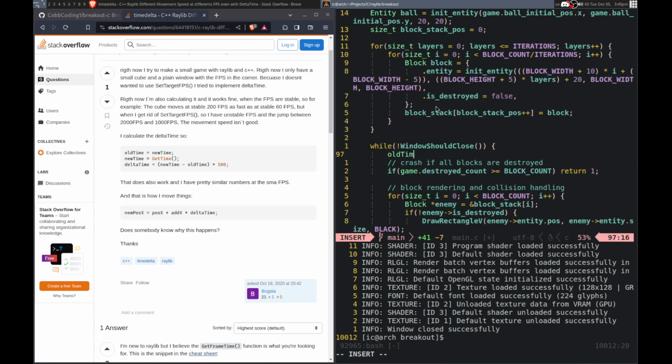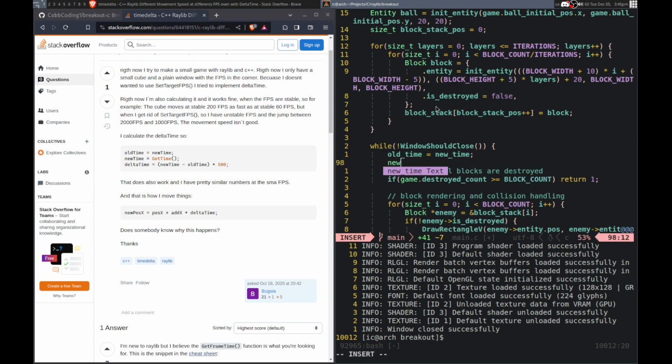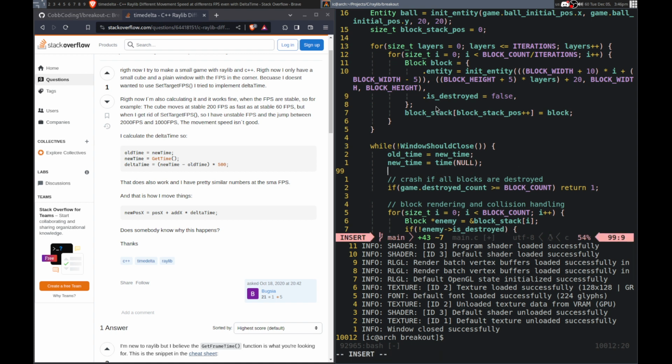Old time, yeah, let me do old time equals new time. Time equals get time. So we don't have a get time. So I think it's just time. Is that how it works? I don't know. I'll figure it out. And delta time equals new time minus old time. Okay. Yeah, then we can declare all of these.